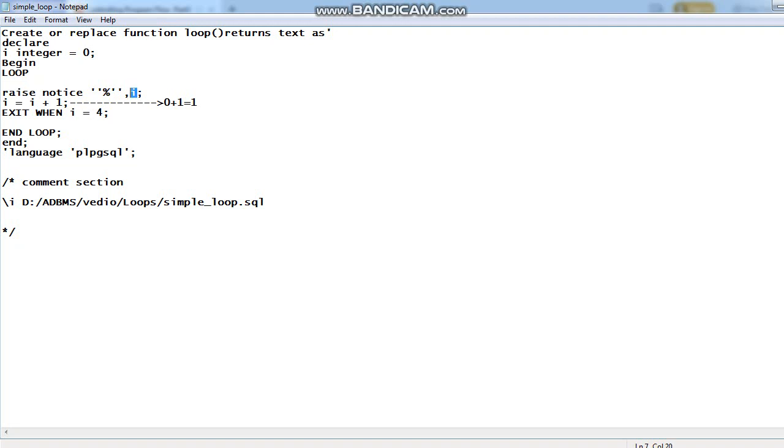Now the value of I is 1, print 1, right? Then next, 1 plus 1, which is equal to what? 2. Now the value of I is 2. I is not equal to 4, that's why again it is going to execute the loop. I will be printed as 2. Then next, 2 plus 1, which is equal to what? 3, right? Now the value of I will be printed as 3, right? Now this is I plus 1, that is 3 plus 1, which is equal to 4.